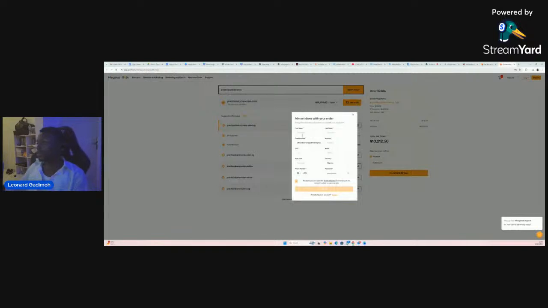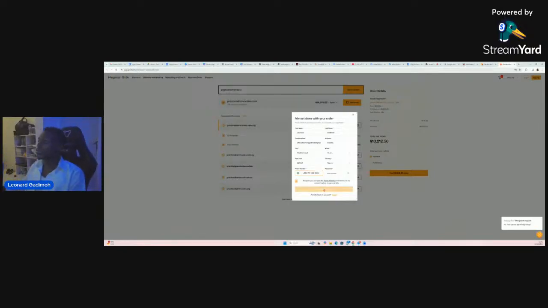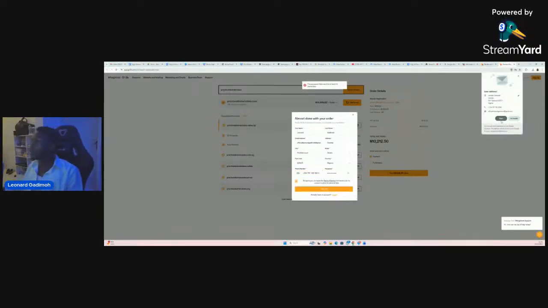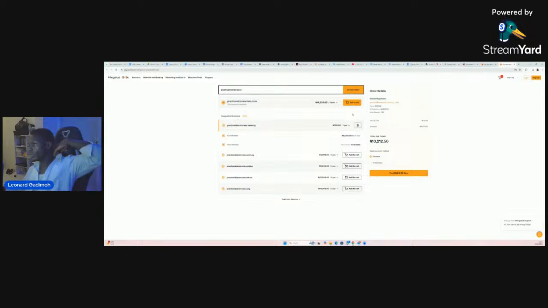It will tell me to fill in my details. If I fill in my details and put in my state, let's say Rivers State, and then I put in my phone number, then I click on sign up. All right. So once you click on sign up, it takes you through the process of payments. You can pay with Paystack or Flutterwave. That shouldn't be a problem.